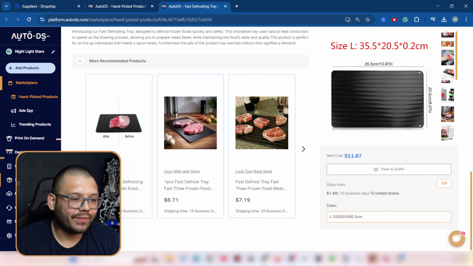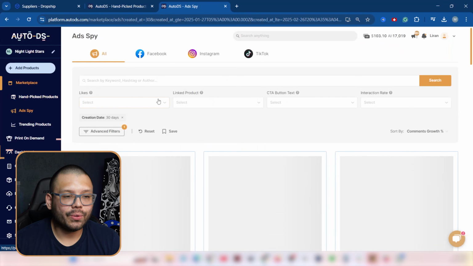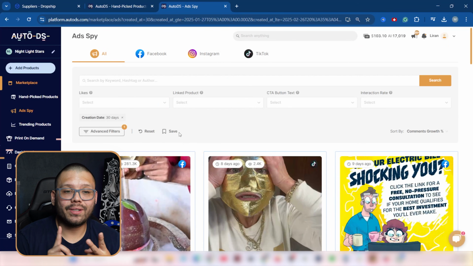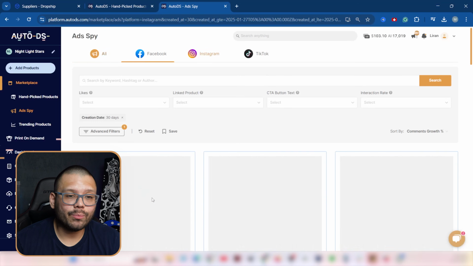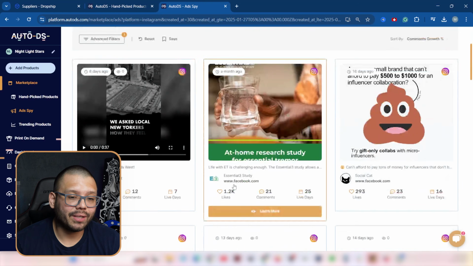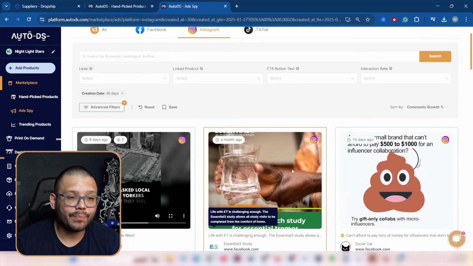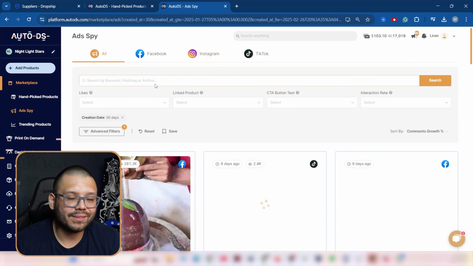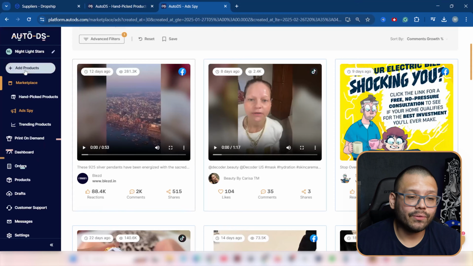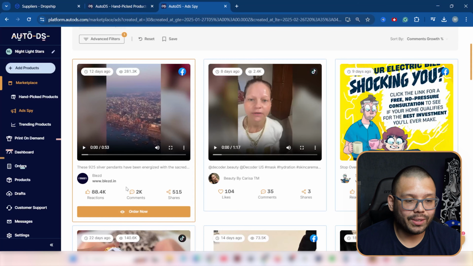All right, so let's check out the ad spy section now. Under the ad spy section, we can see all of the different ads that are currently running for Facebook, Instagram, and TikTok. If you want to go specifically to just Instagram, we can click on the Instagram tab, and then we have everything that's running on Instagram. But I like clicking on all because it gives you a pretty big variety of all of the most trending ads.